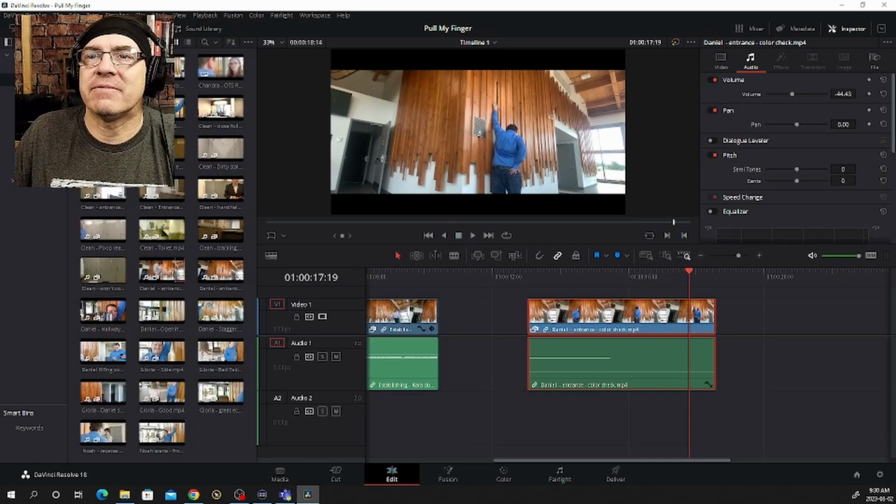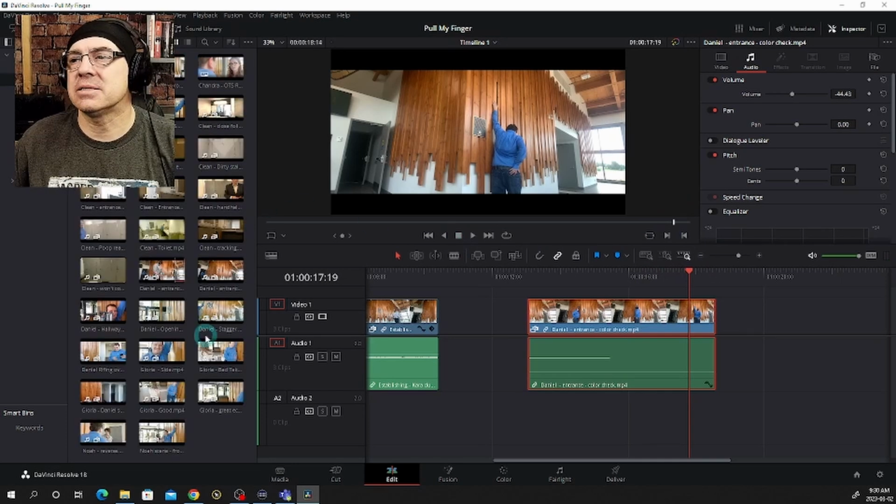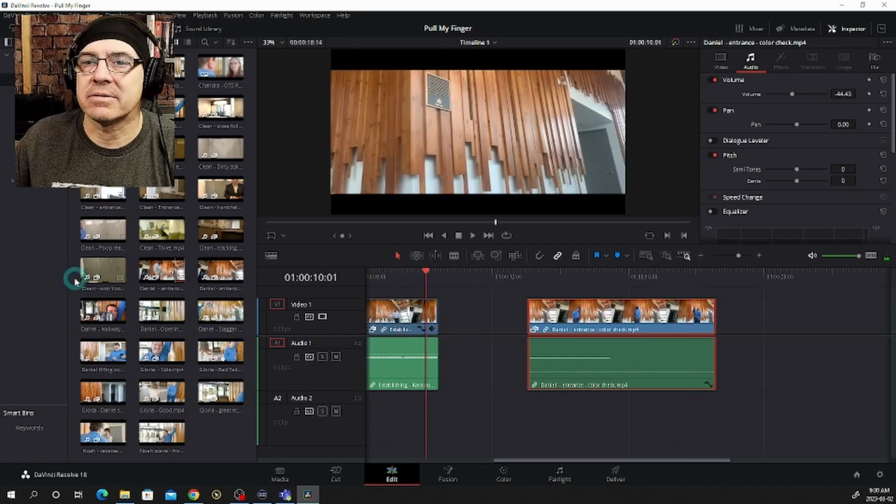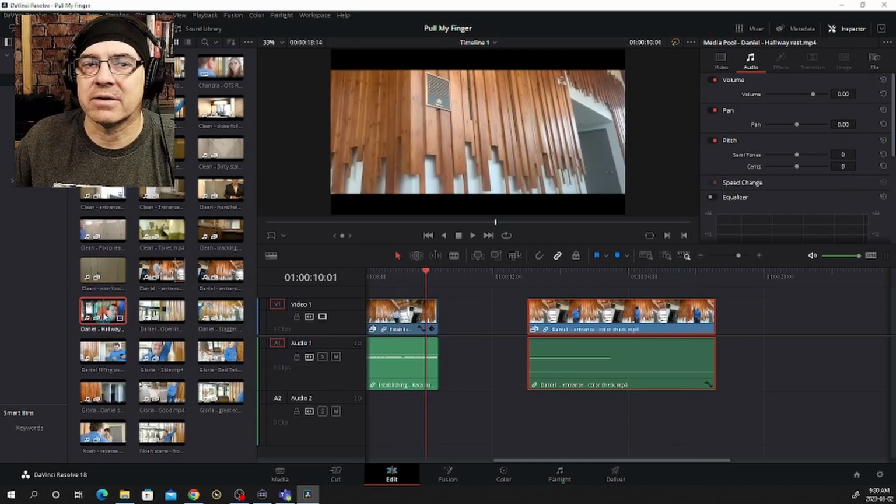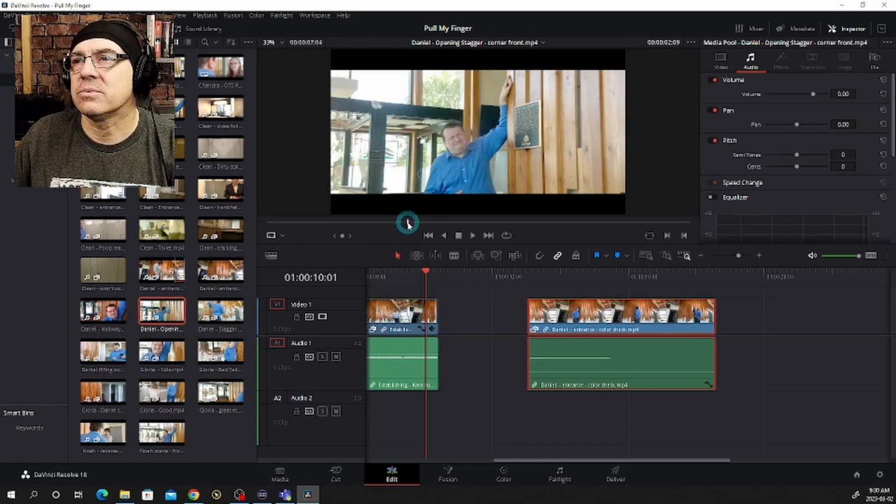Okay, so how do we fix the entrance? Let's try a different angle. See if we got Daniel at a different angle. So I am on the left side here. Here, staggering in. Oh, that's pretty good. I want to get him from the opposite angle. Here we go. We'll call it a reverse.